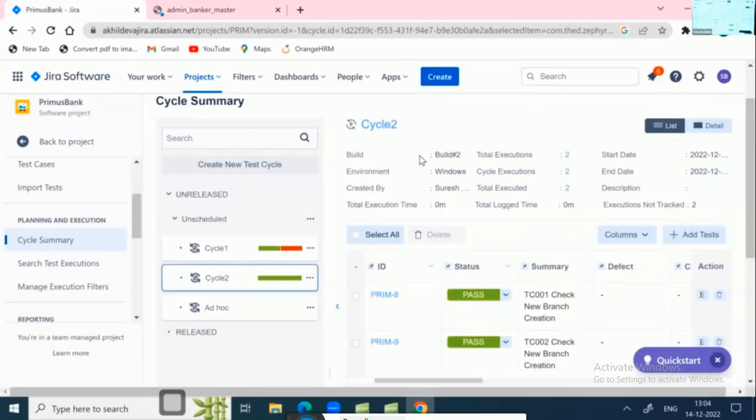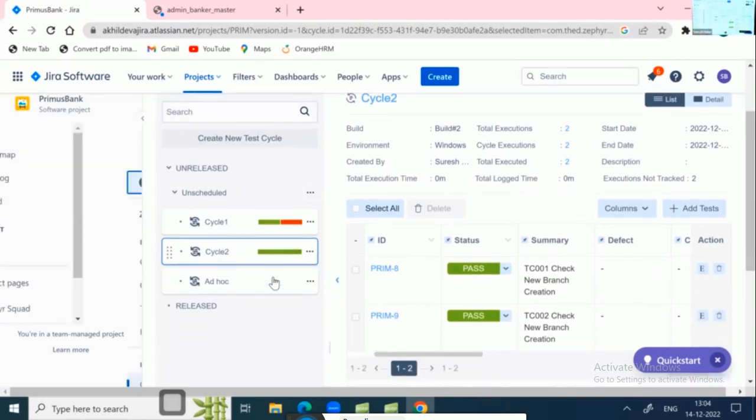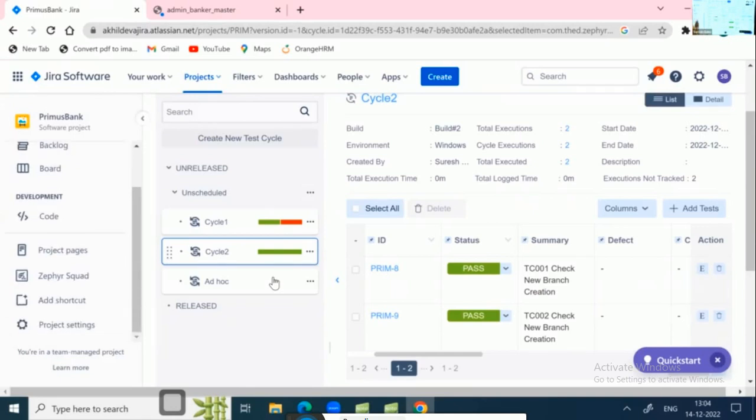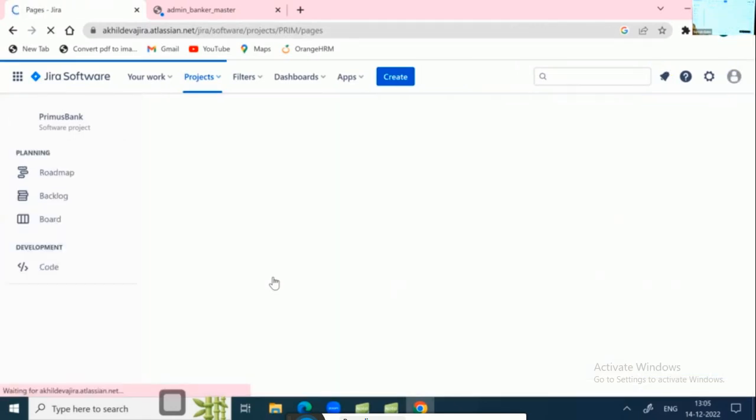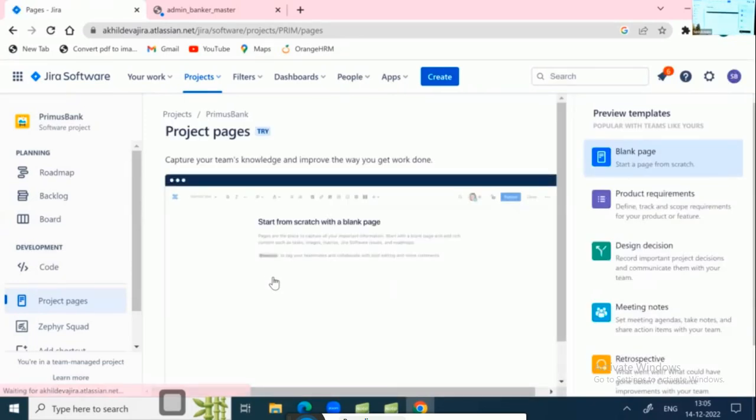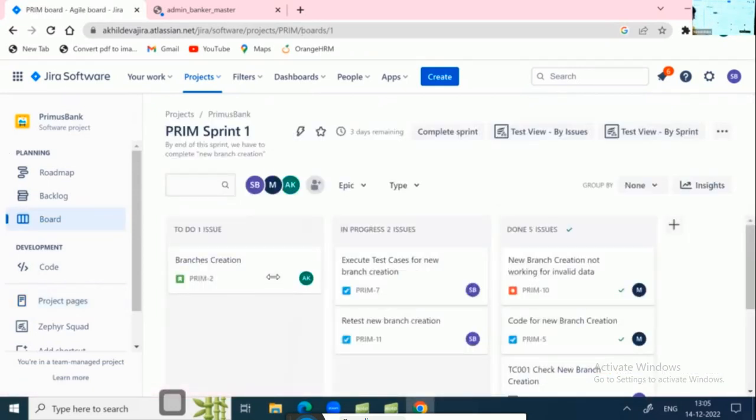Please observe here. In the cycle 1, first build, one test case is under failed status. In the second build, all test cases are under pass status. Generally, your manager will check the status, whether all test cases are pass or not. Then go to project pages, 1 second. Board. Actually, after retesting, what do I have to do?